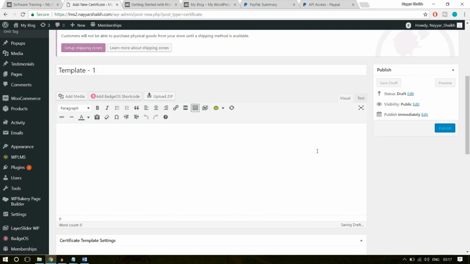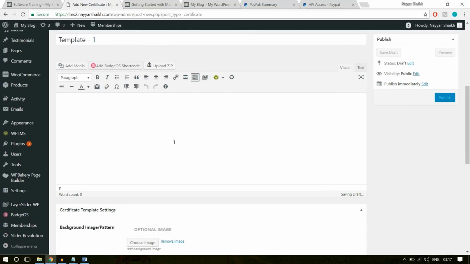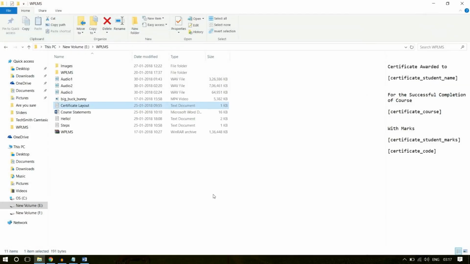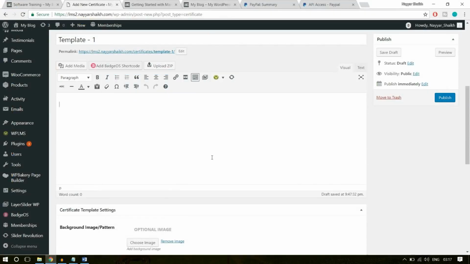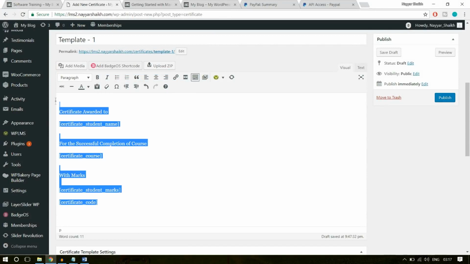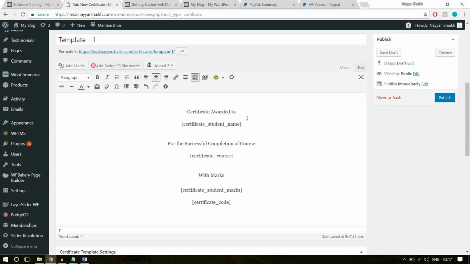Now here you have to put in the main content of the certificate. Again, if you download the file given in the video description below, in that file you will get a file called certificate layout. If you open that, I have a very simple layout for you. You can use this layout. You can just copy everything from here and paste it over here, and now select everything, make it center aligned, and let's increase the size.